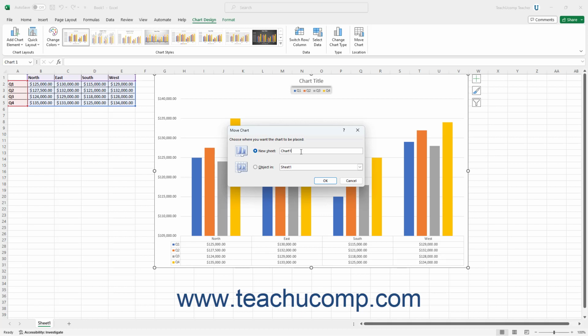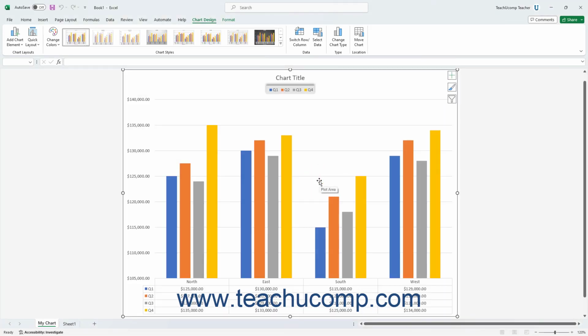Alternatively, to move the chart and place it into an existing Excel worksheet as an embedded chart object, select the Object In option button. Then use the drop-down to the right of that option button to select the name of the worksheet into which to embed the selected chart. After making your choice in this dialog box, then click the OK button to move the chart to the desired location.